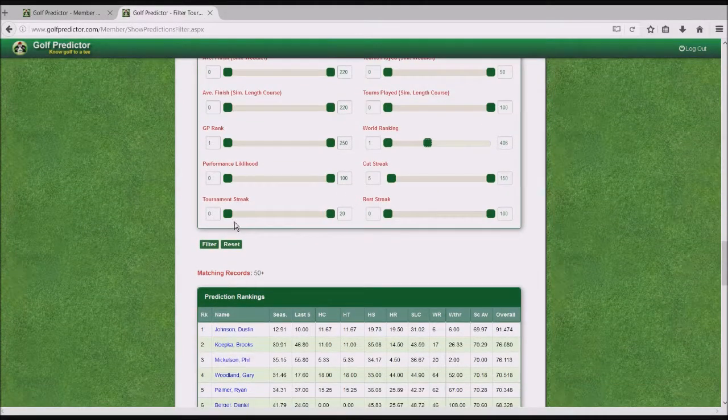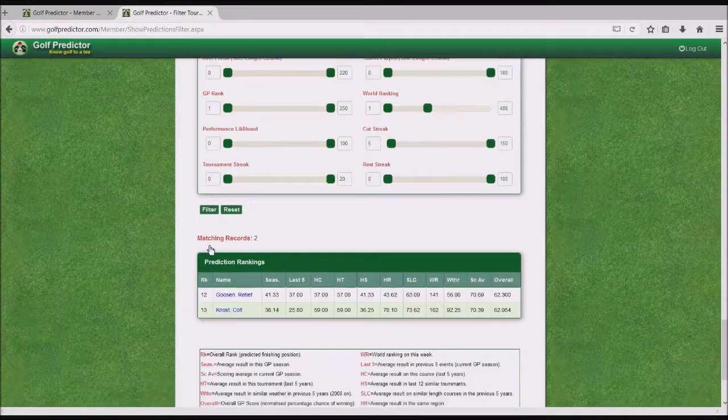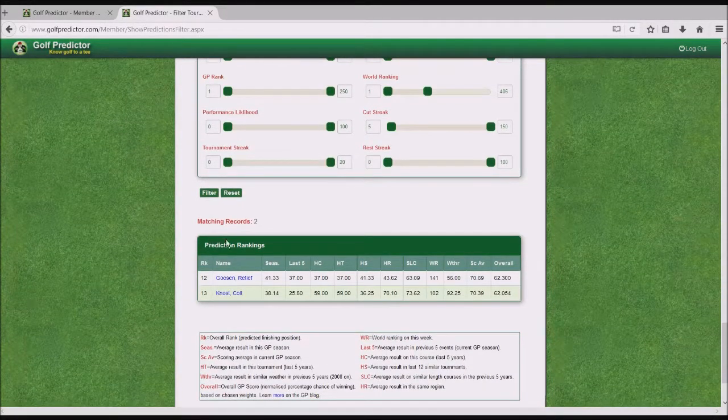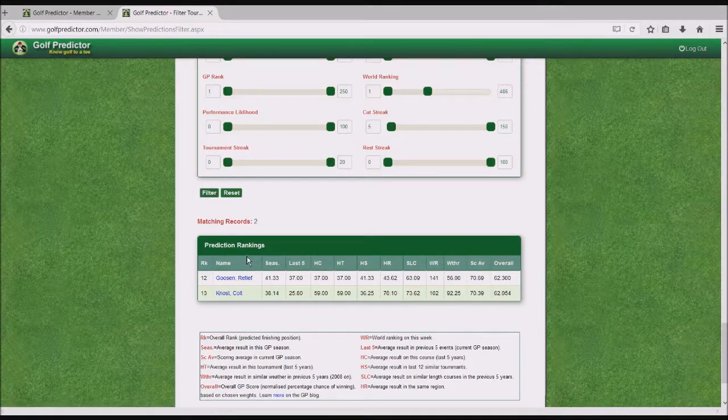So now we're ready. When we have all our filters set, we press filter. And you can see there that the matching results are only 2, that only Retief Goosen and Colt Knost match these criteria. So what you'd have to do to get more matches is relax the criteria.